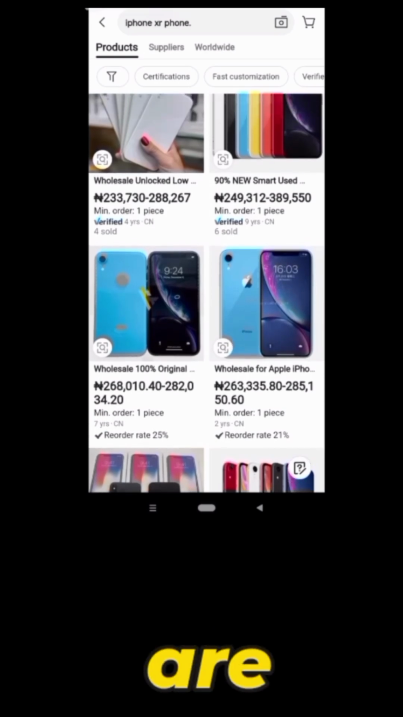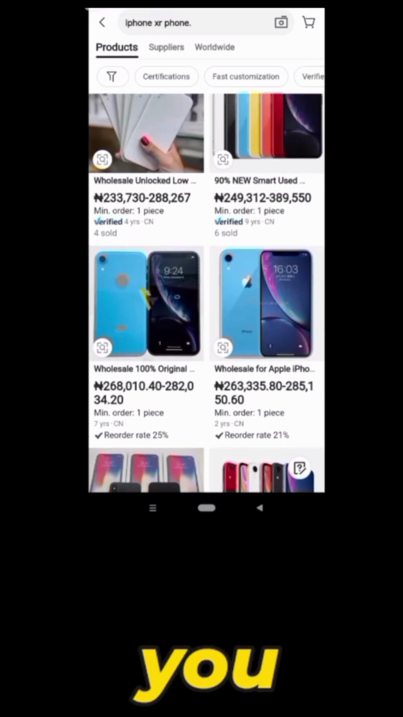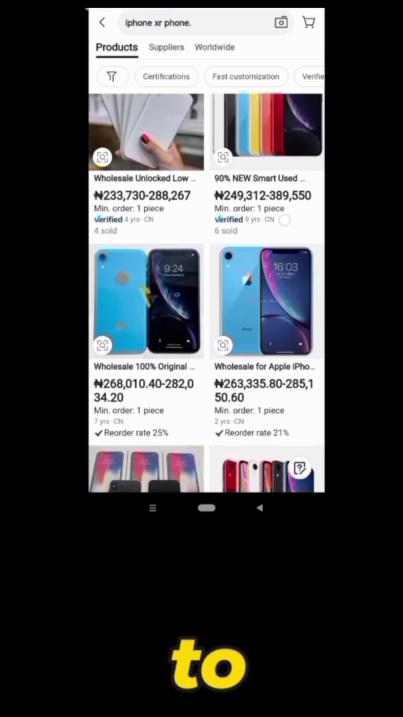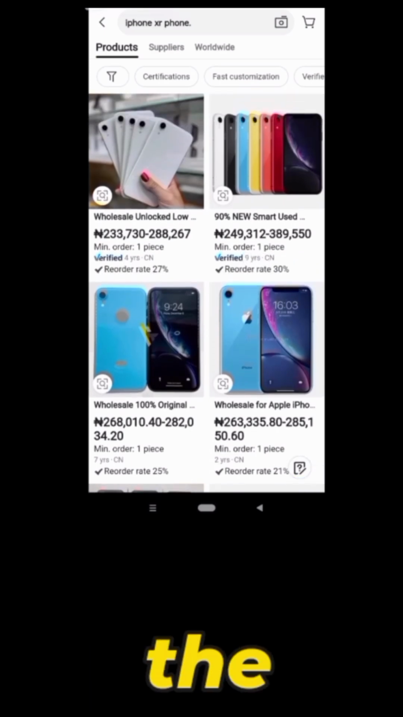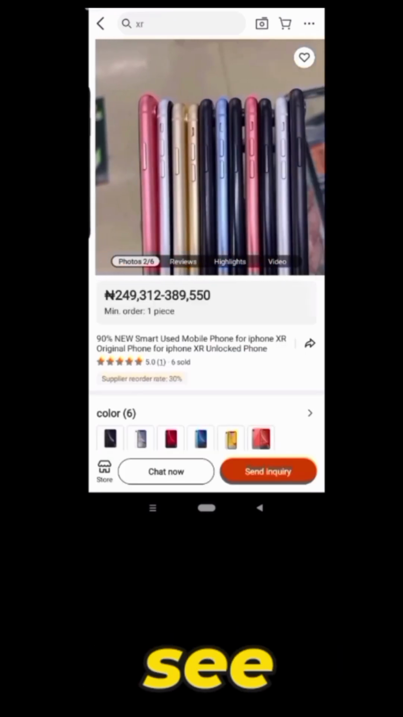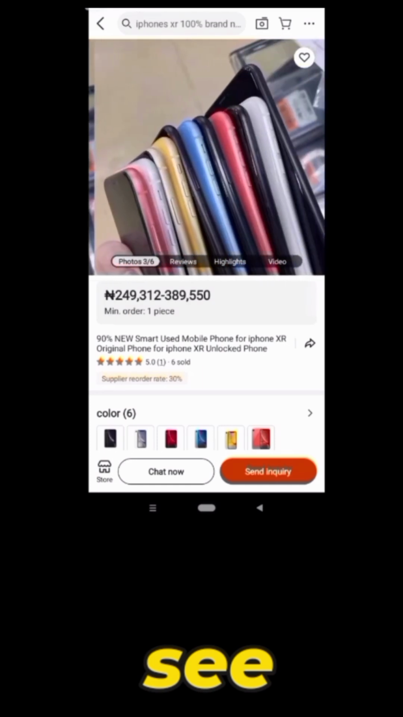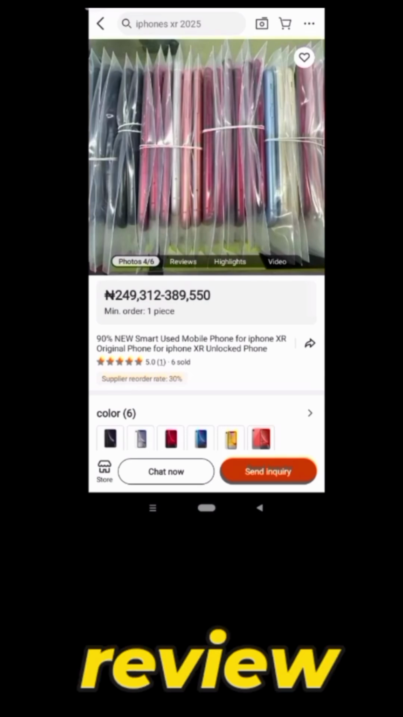So make sure that if you are buying, buy from a verified company account. As you can see, this account here is verified. And then if you want to see the video, the phone and how it looks, you click on the picture. As you can see, this is the picture of the phone, how it is. Then you can go and see the review.